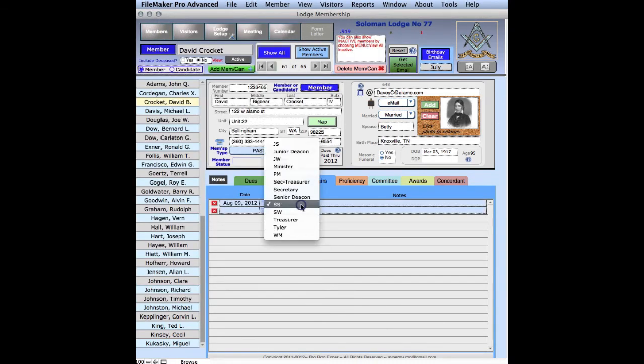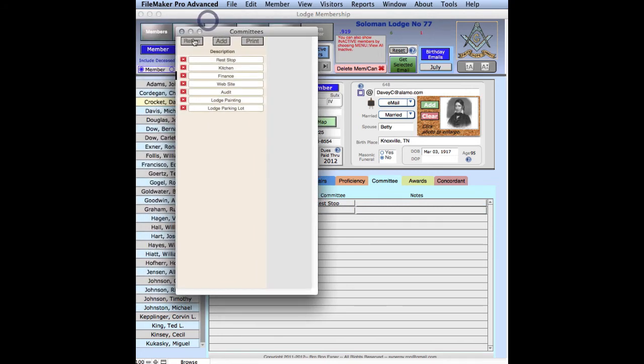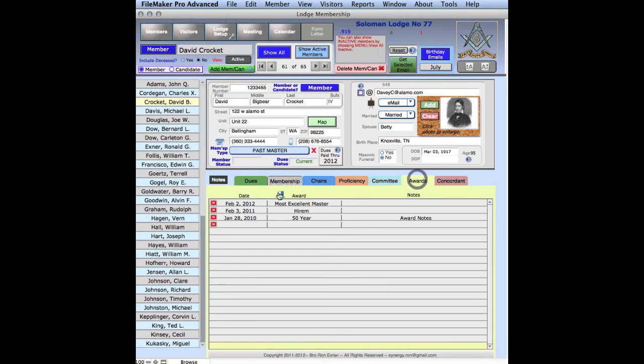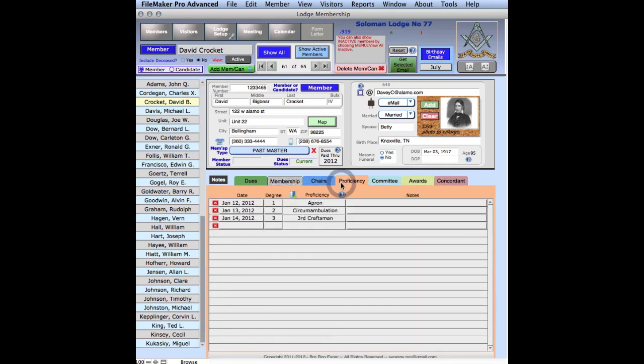So now we return. There's our junior deacon we just changed. A lot of these have the same ability to edit. Committee, here's how you edit the committees. Awards, same thing. Concordant bodies, same thing. The only one that's really different is proficiency. And that is, the listing is so big that I had to add a designation for a prior designation of degree before you can choose your proficiency. If you try to choose a proficiency without specifying a degree, you get this.